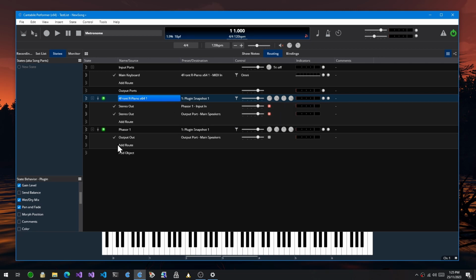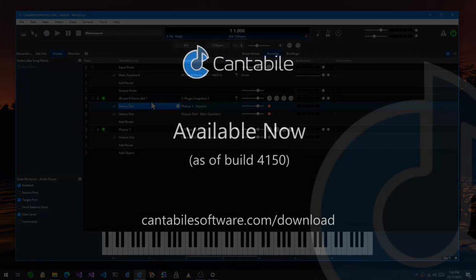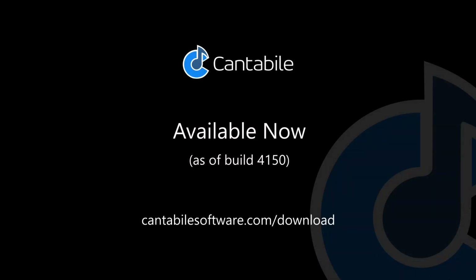These are all integrated with the Cantabile states. So you can see there's a send balance option here, state behavior. Similarly on the routes, the send balance group, if you like, can be controlled through states as well. Okay, that's it. Pretty basic, but I think a nice way to manage wet-dry mixing on these synths when you want to go through one effect.